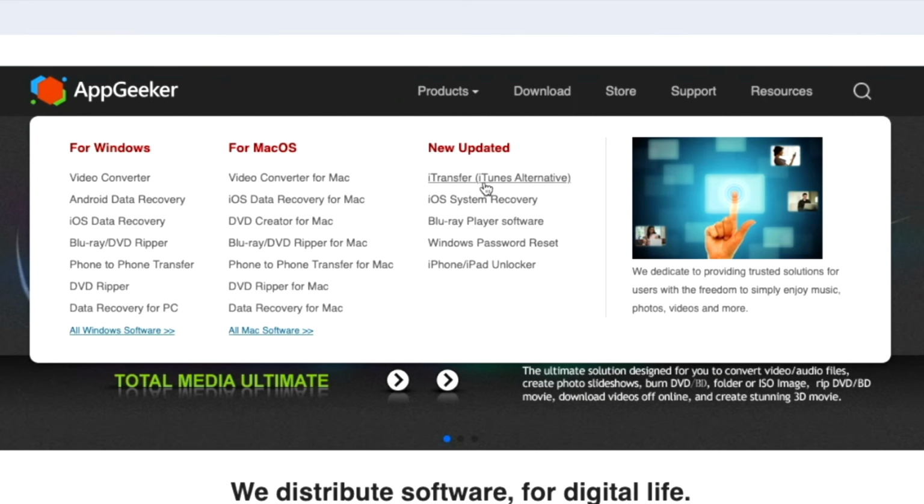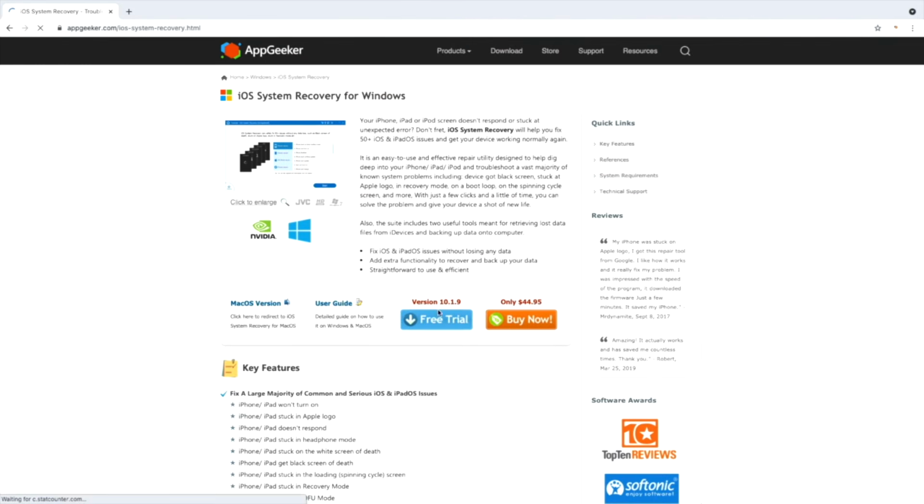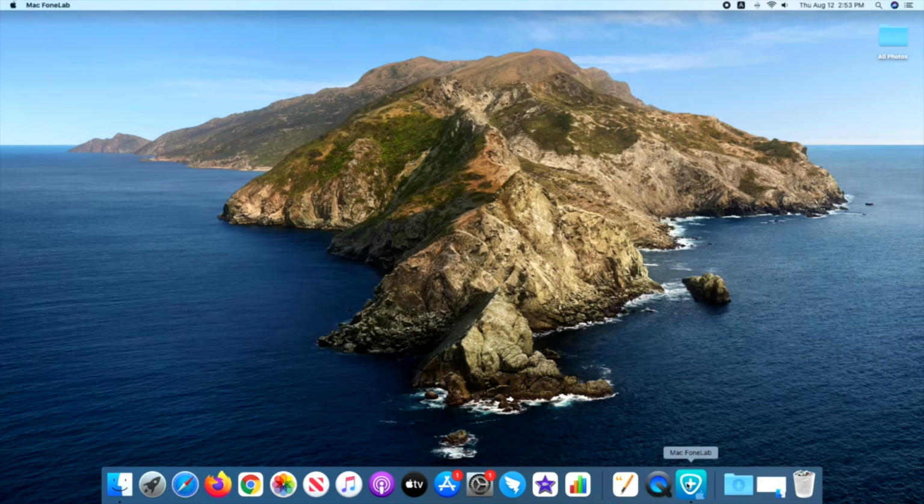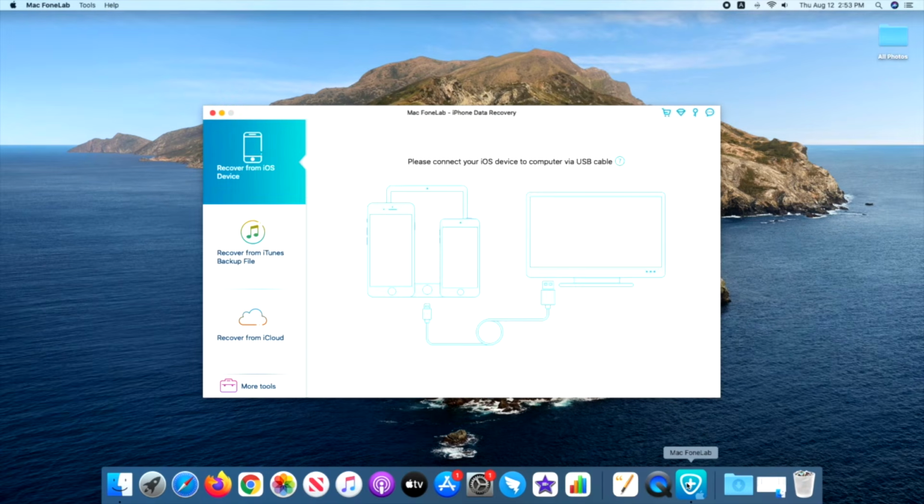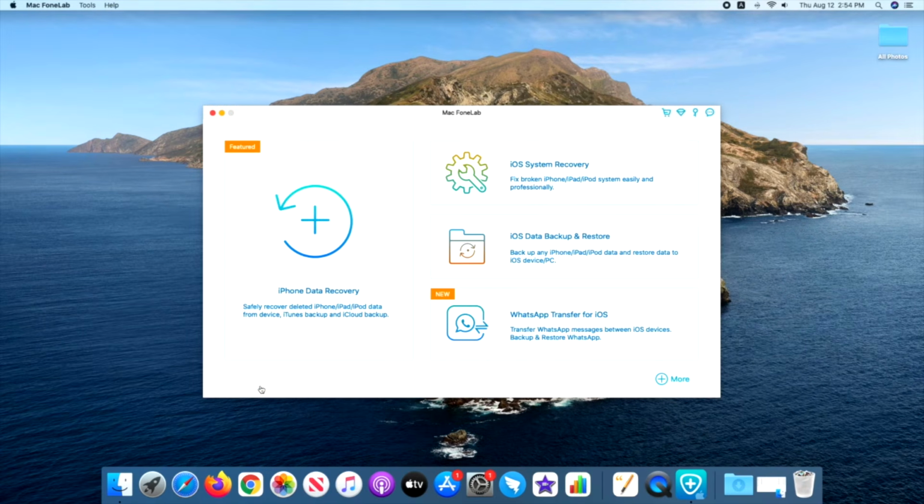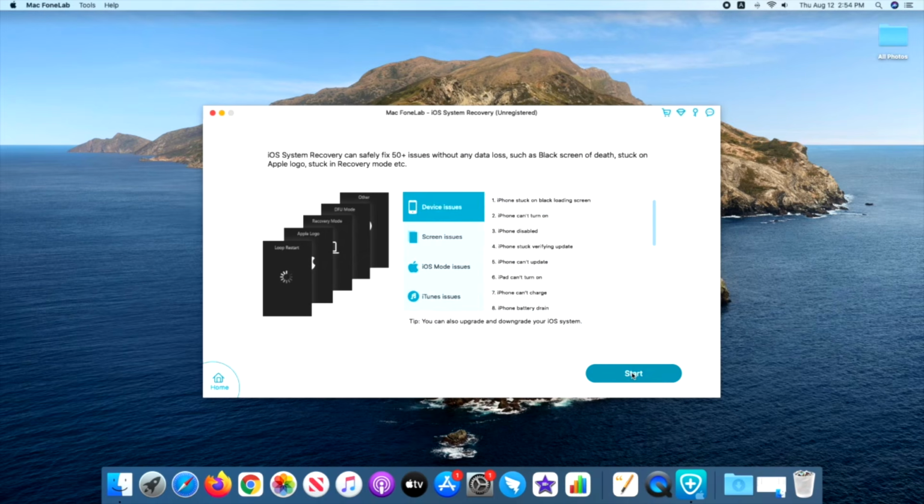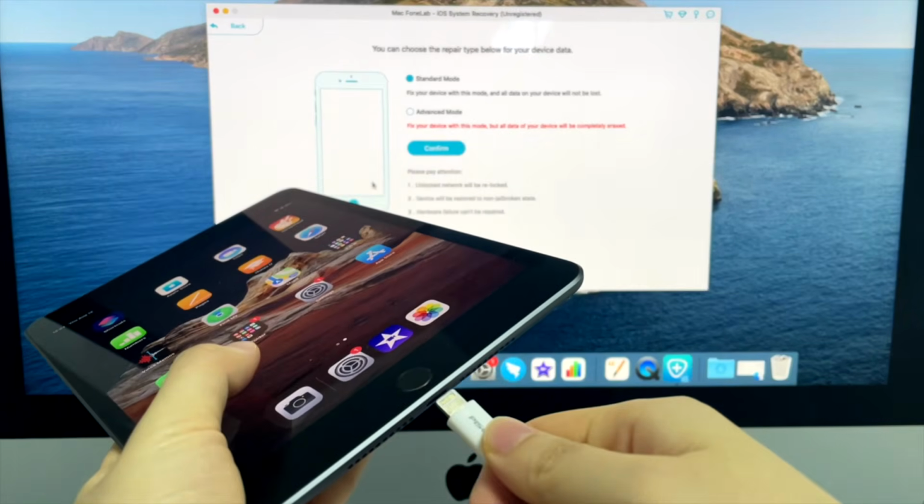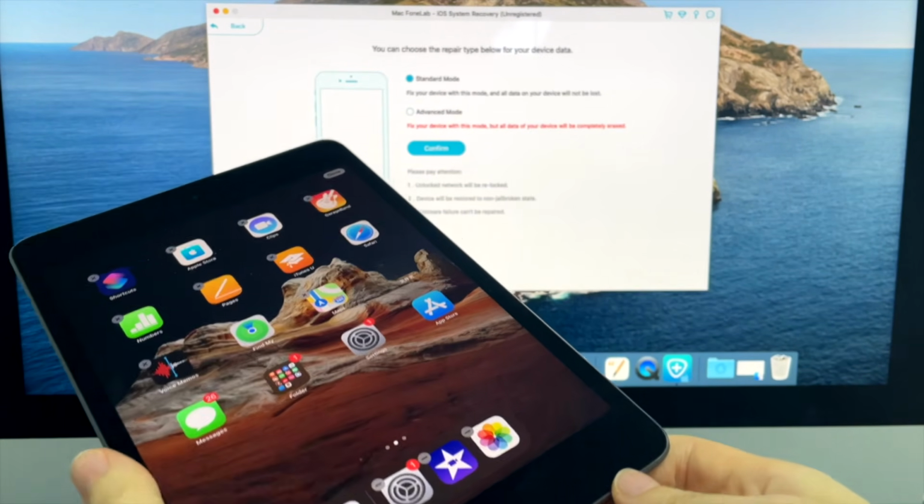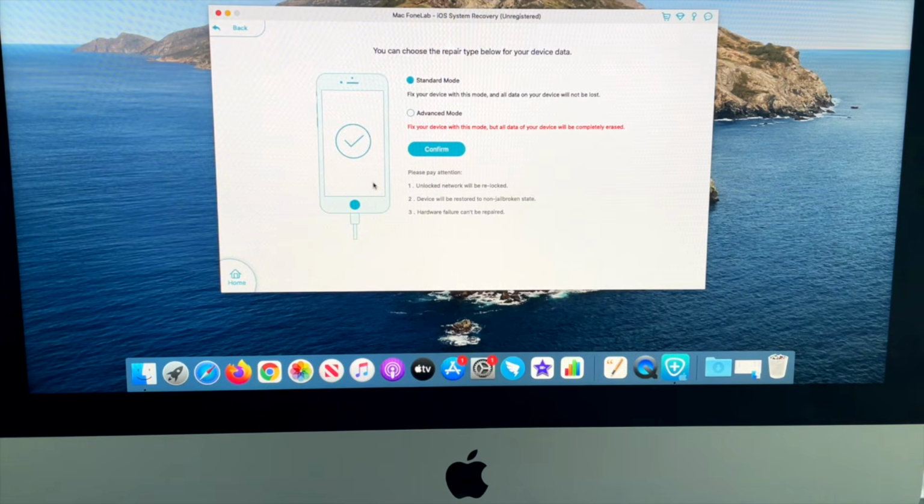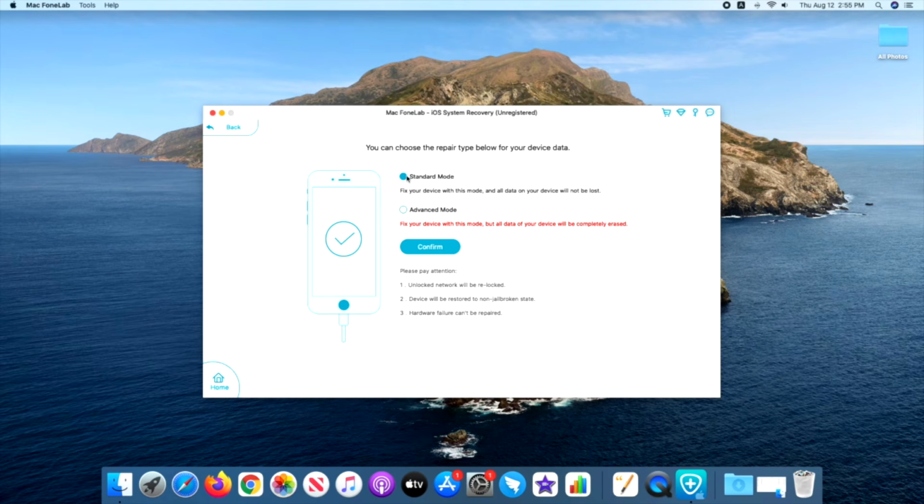Under the Products menu, choose iOS System Recovery. Then, get the tool on your PC or Mac and install it. Now launch the tool. From the bottom left of the screen, select More Tools. Next, click the iOS System Recovery panel. Here, click the Start button. Use a USB cable to attach your iPad to the computer. Once connected, highlight Standard Mode and click the Confirm button.